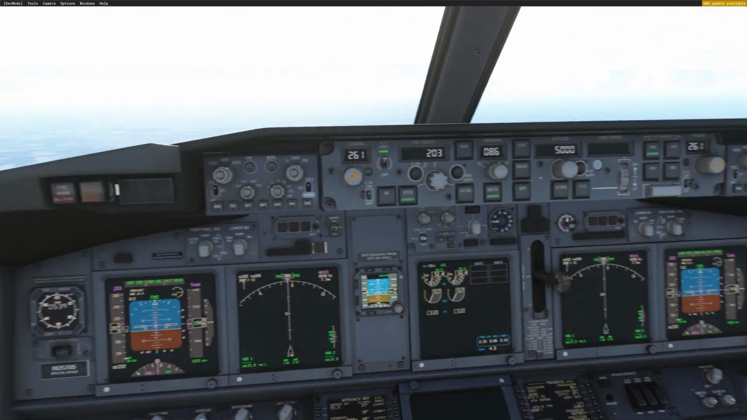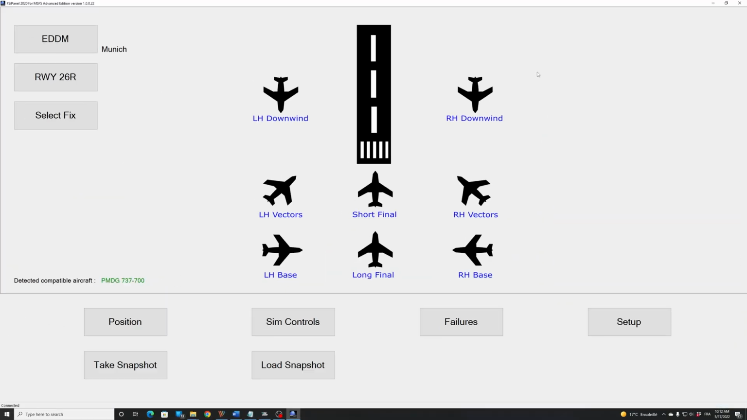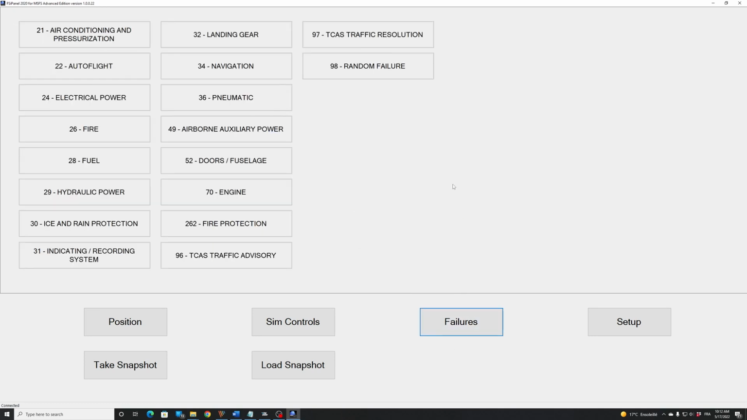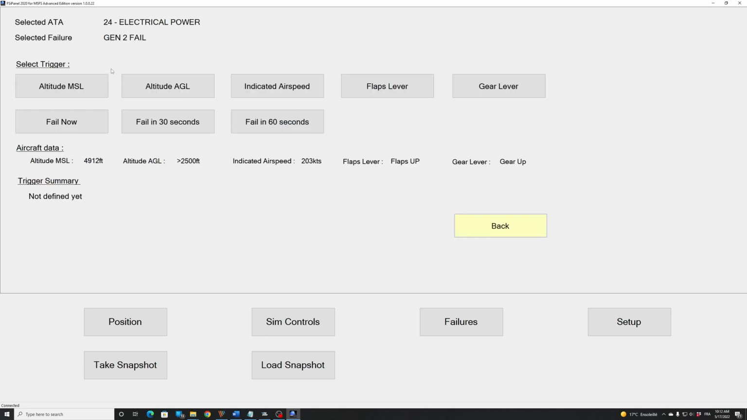Here we are, and I will bring FSiPanel in front of our eyes, and this panel is right there. When you click failure, if you have the advanced edition of FSiPanel, you get into the list of ATA. So if, for example, I'm interested in a failure in the electrical system, I can click on electrical power, and then I will get all the possible failures. So if, for example, now we would like to fail the generator 2, I just select that failure.